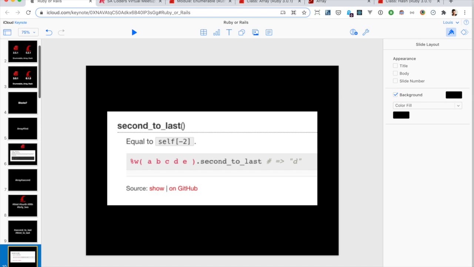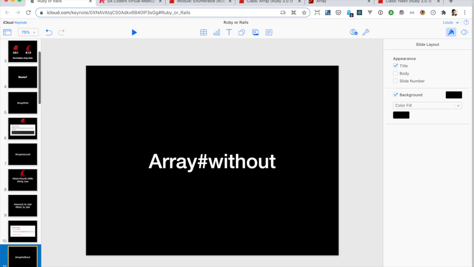So what that looks like, there you go. The index self[-2] would be the other way to do it if you wanted second to last. And yeah, you have array.second_to_last. It gives you the second to last one. Pretty intuitive. It's really nice. Nicely added. You can see why Rails added that.